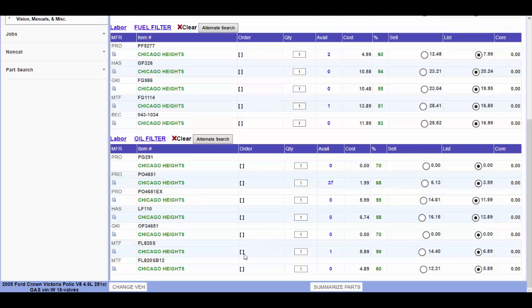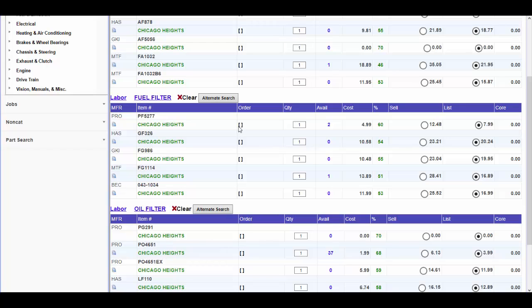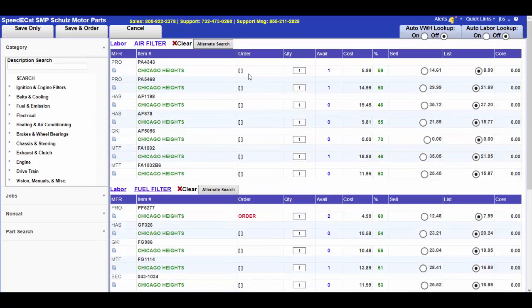We're going to select the slightly more expensive one, which you'll see soon, and we'll select both a fuel filter and an air filter, and we'll hit Save, or we could hit Save and Order, at which point they'd get an order for that part.